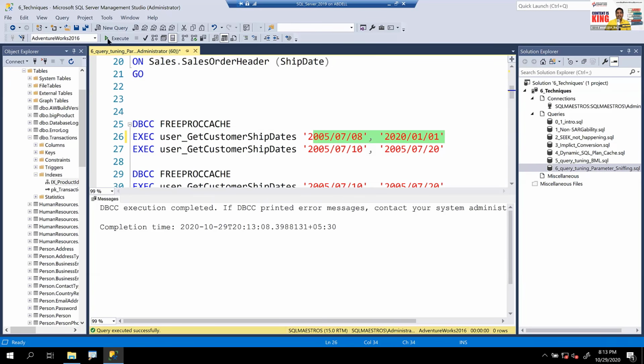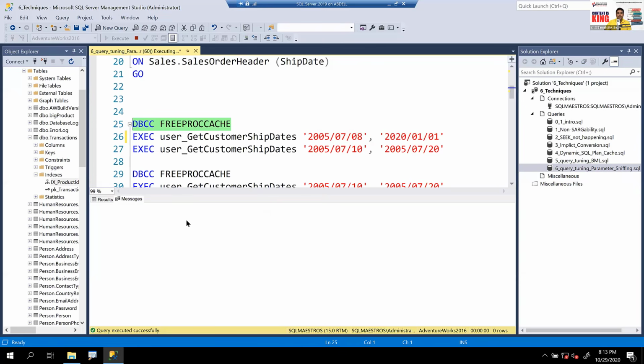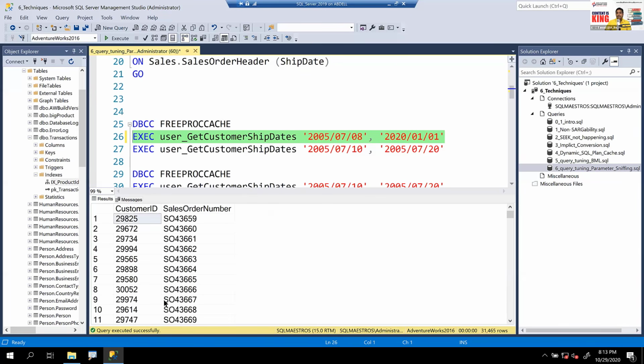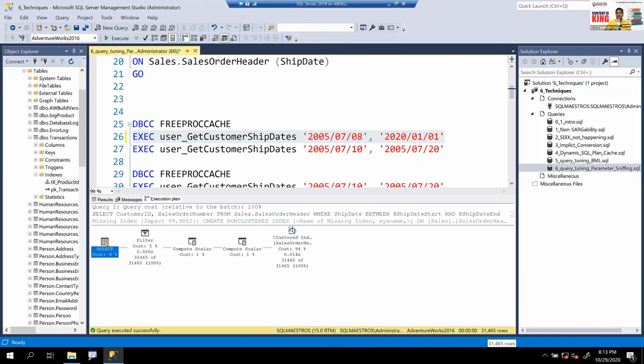So let's free the proc cache and execute the first execution. When we do the first execution and click on execute, let me turn on the actual execution plan. I didn't do that, so execute it again. And you are going to see that SQL executes it, and you get 30,000 records. If you look at the status bar, we fetch all the data, and you are seeing a scan plan there. This is a clustered index scan that is happening, and rightly so.